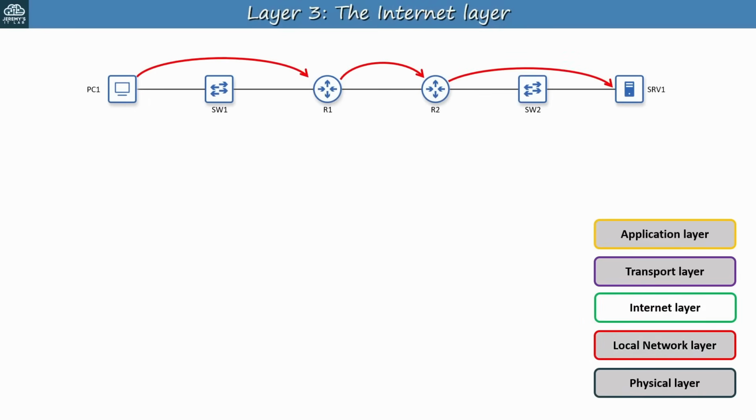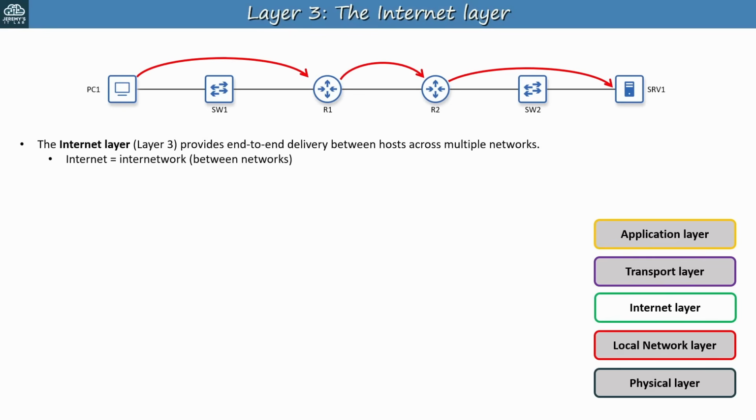Next up, we have the Internet layer, which is layer 3 of our model. This layer provides end-to-end delivery between hosts across multiple networks. We call it end-to-end because it focuses on getting the message from the source host all the way to the final destination host, instead of worrying about each individual hop in the middle. Remember, Internet means inter-network, between networks.